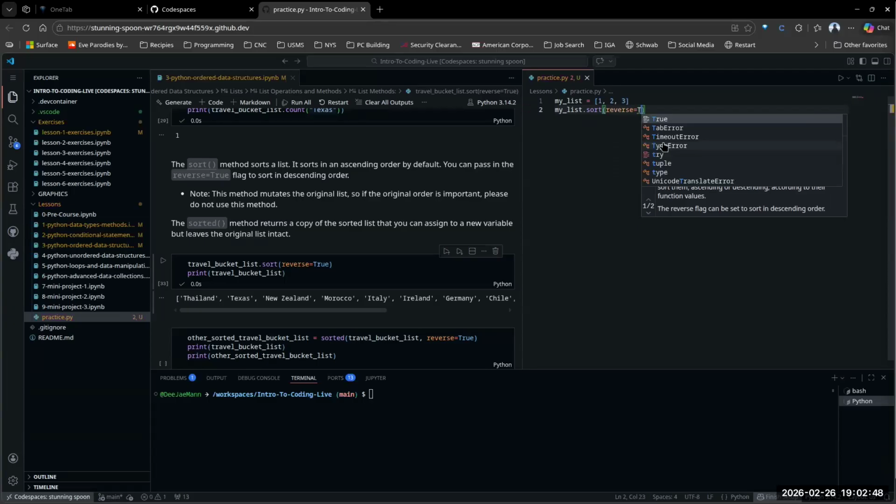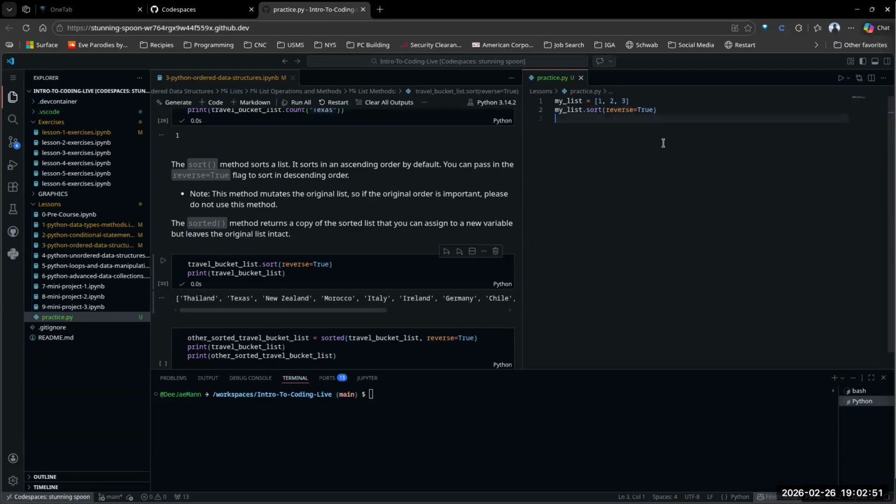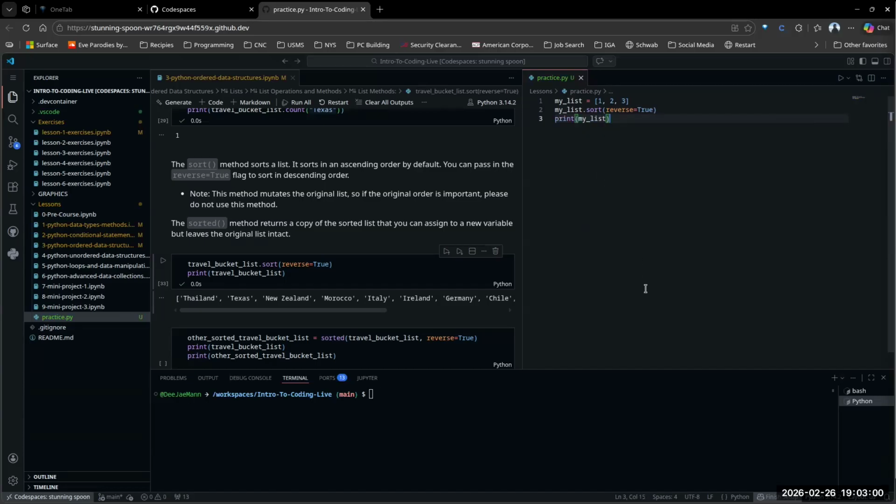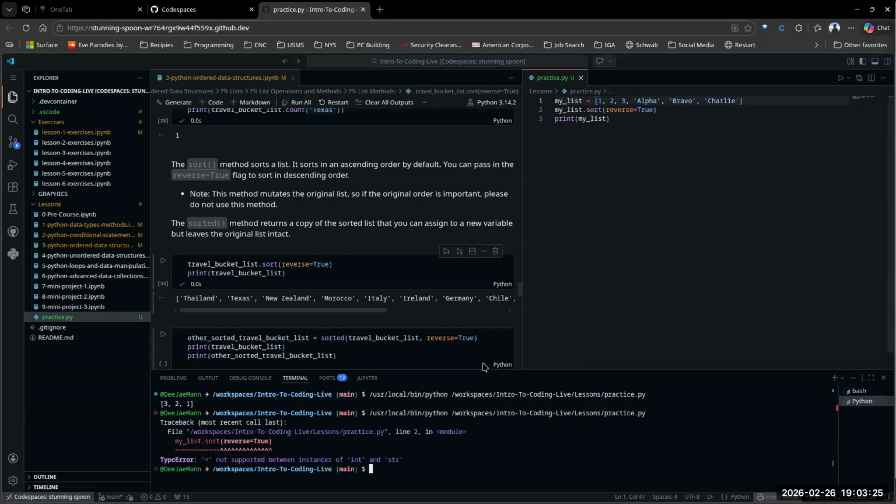Usually this is easier to see when you see it with numbers. And then I print my list. And down on the bottom, we'll see that now we have the 3, 2, 1. And if you start adding in words like Alpha, Bravo, and Charlie, when I sort that, we get an error.